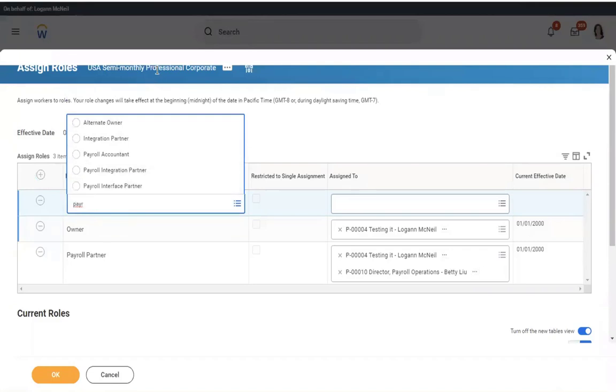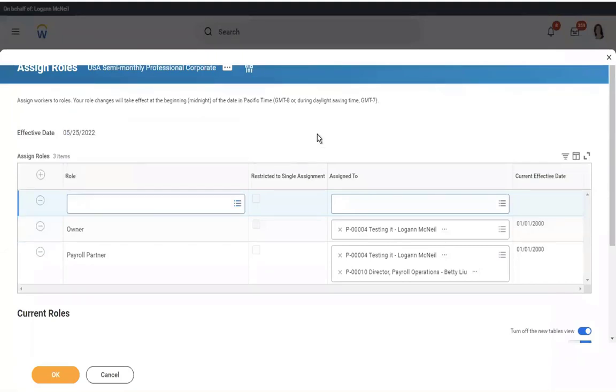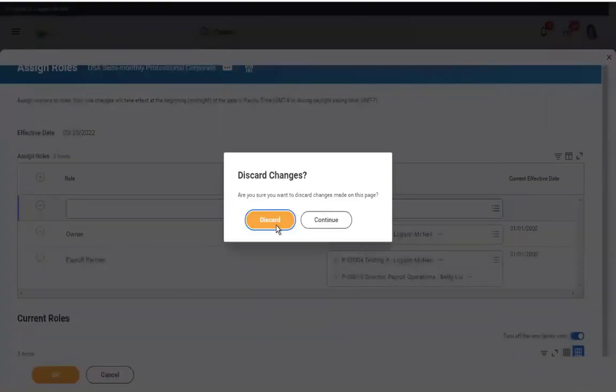Assume I have two pay groups: USA semi-monthly professional corporate and USA semi-monthly admin. When I assign the role only for professional corporate, the person who is the payroll partner will be taking care of only this pay group, limited to this pay group and not any other pay groups. And this is the Workday delivered role.